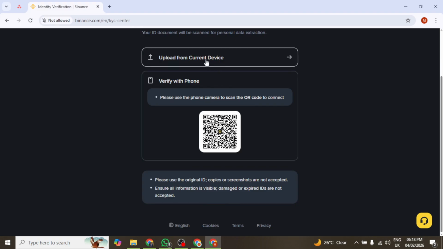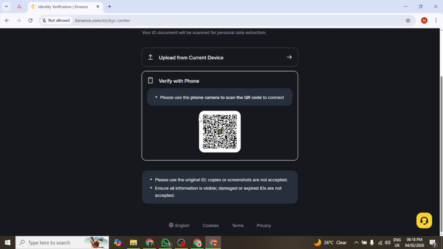Follow the prompts to upload the required identity documents, such as a government-issued ID. Ensure that the documents are clear and that all details match the information you provided during registration. After uploading the documents, you will need to complete a facial verification process. Follow the on-screen instructions carefully to take a live photo that matches your identity documents. Once you have completed these steps, submit your verification request.